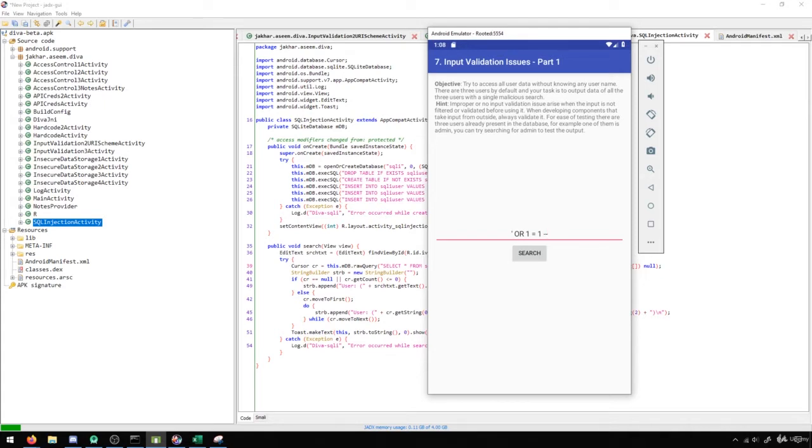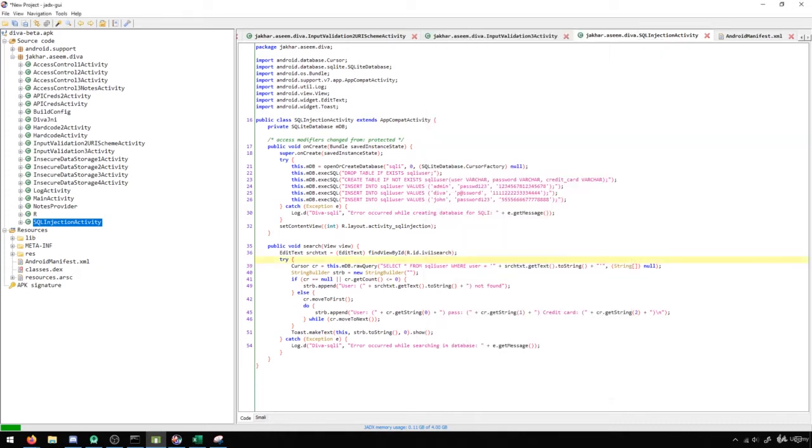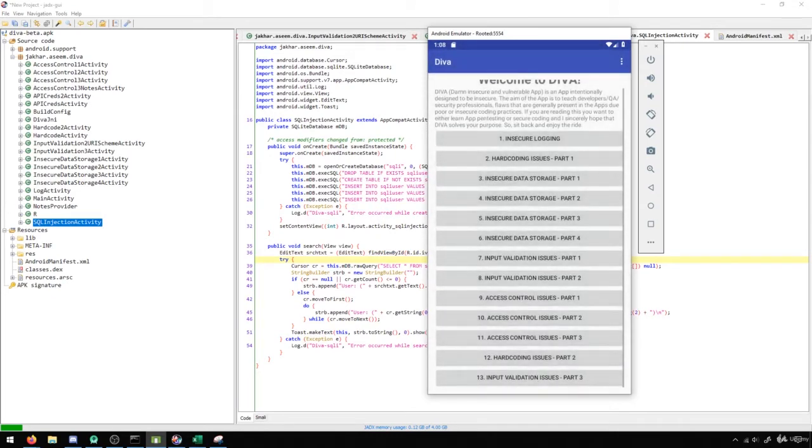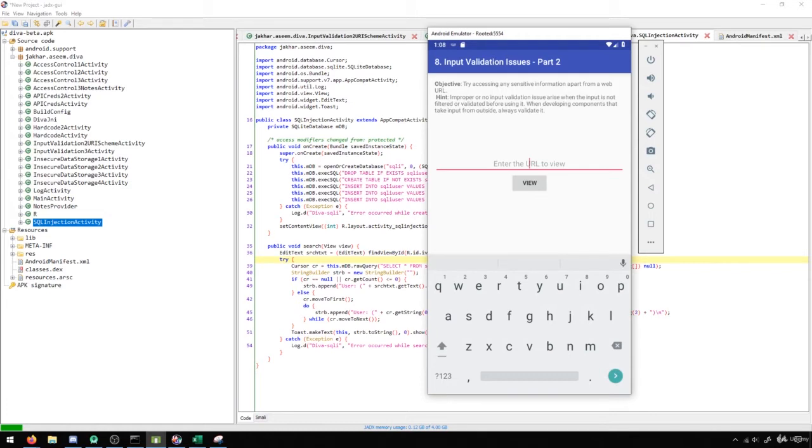It's actually quite rare that someone would give you that. However, again, if you just search for raw query or query in general, you should be able to find instances where this sort of thing happens. So this is one type of input validation that's relatively common.